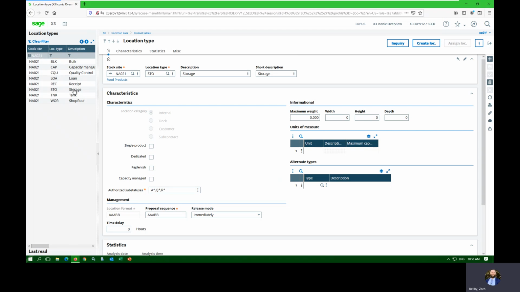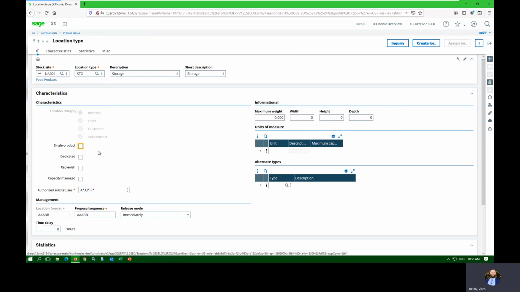If we take a quick look at our storage location, this is the one that we'll use to walk through the different characteristics that can be established here. Starting at the header section, we can see our site or our warehouse that this location type is tied to. NA021, again, is what we're going to be using for today's purposes. We can see our location type abbreviation, STO for our storage locations, and we've got our description set to short storage and short description as well.